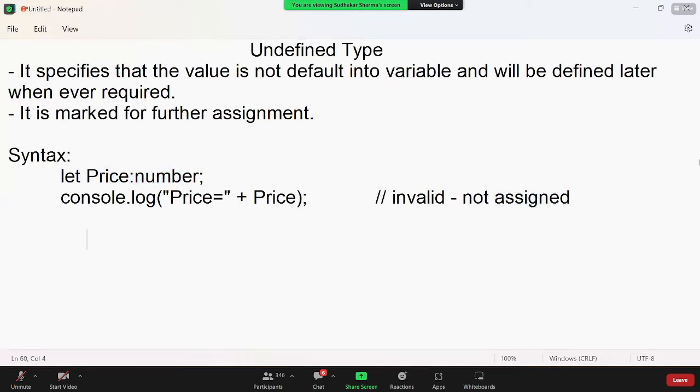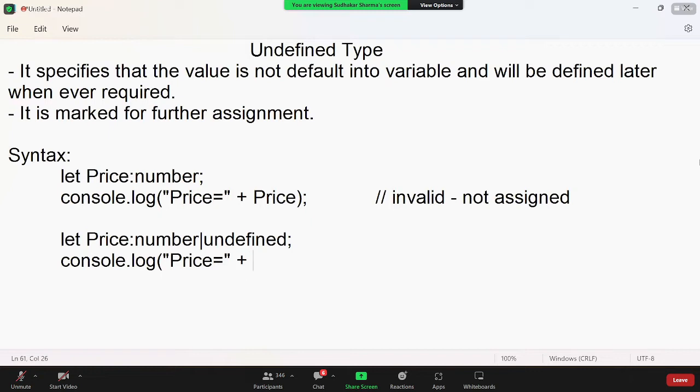Then what is the correct way of defining this? Let price, is it number or what? Undefined. If you define it like this, and then I try to print it with console.log, if I try to print the price, what is it going to do? It is valid, but what will it store? Undefined. It will return undefined. If you assign any value, it will take that value. Otherwise it will store undefined. This is not an error. This is valid.